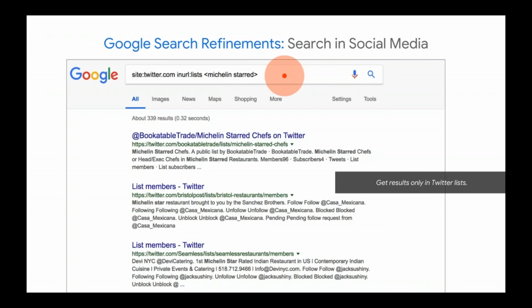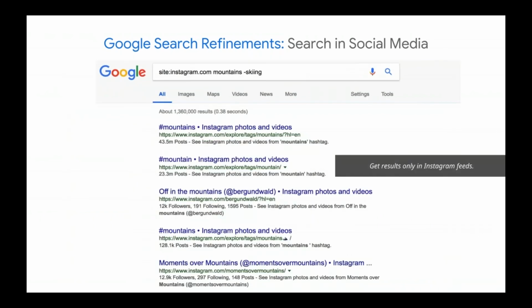So maybe you're looking for politicians within a region, or sports stars, or whatever that might be. You can think a little bit how somebody might create a Twitter list and then search for it in this fashion. Similarly, you can do this on Instagram. If you wanted to find all the best mountain views, but don't want shots of people skiing or something like that, I can go site:instagram.com/mountains, which is the keyword, and then -skiing, very similarly to the car with the Jaguar example.